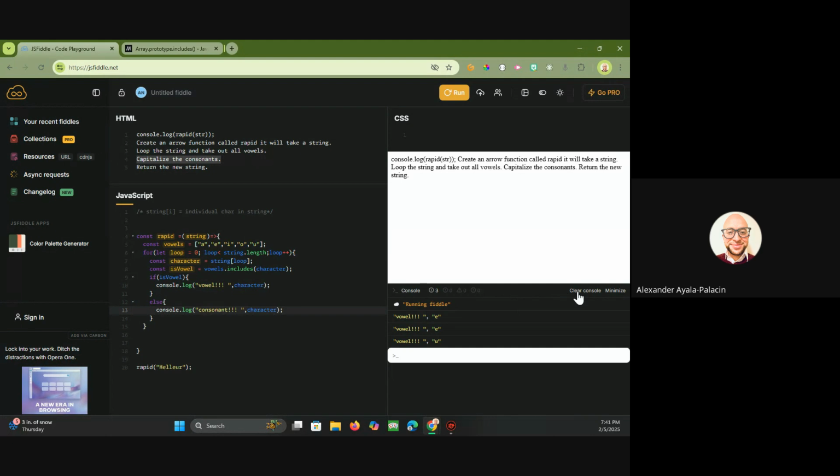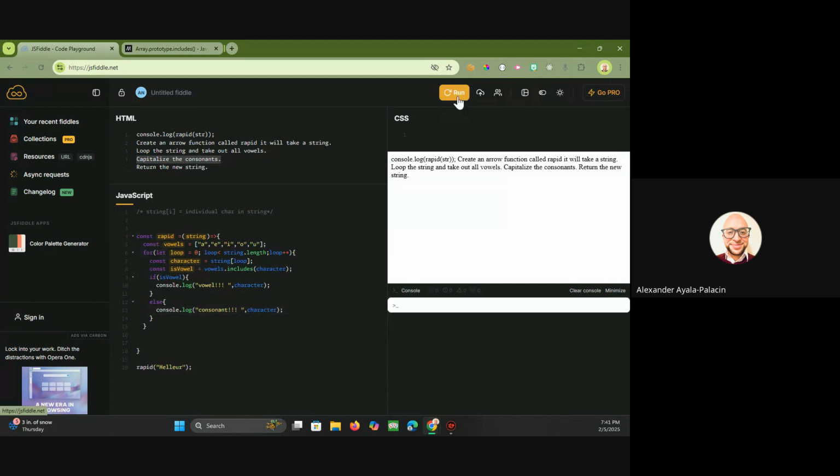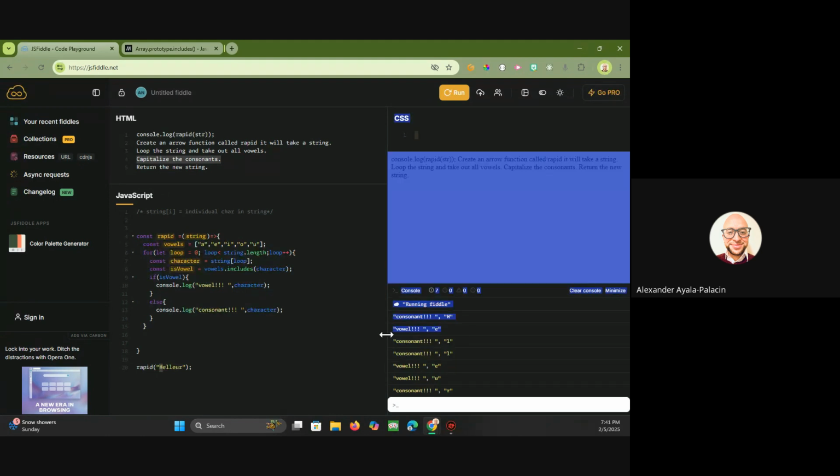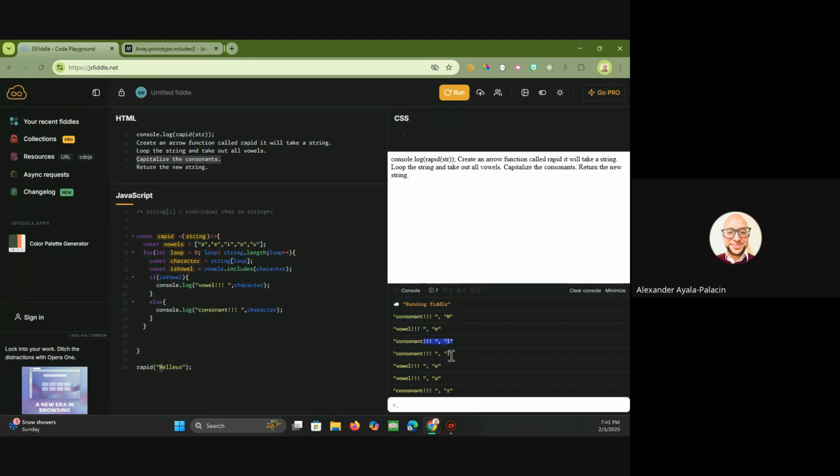So let's see if that works. So consonant is H. When this shows the iteration, the first character is an H. So that's why this one console logged first. And then the E, it's a vowel, et cetera, it's working.